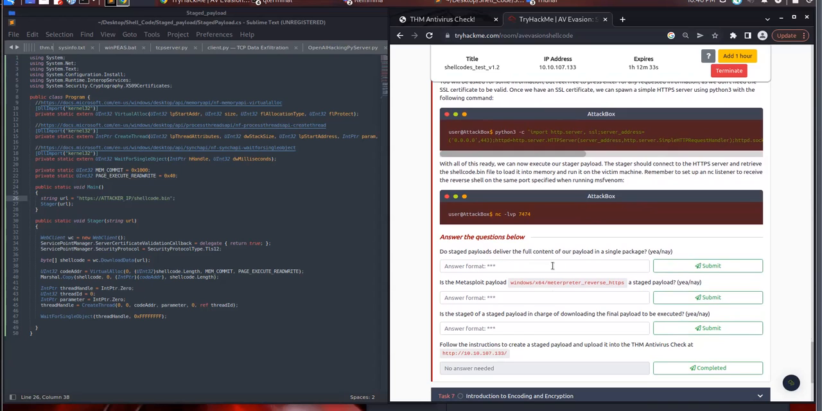And then I'll just see if we can answer some of these questions. Do stage payloads deliver the full content of your payload in a single package? Stage does. In a single package. Stage. No, Stageless is all in one shot, right? And then staged.